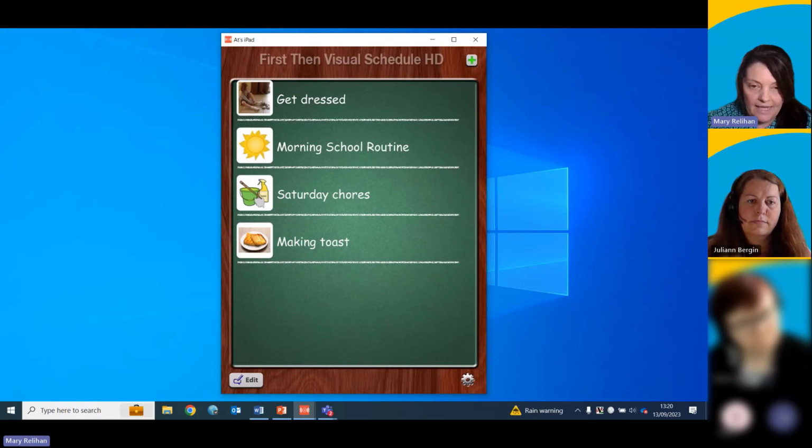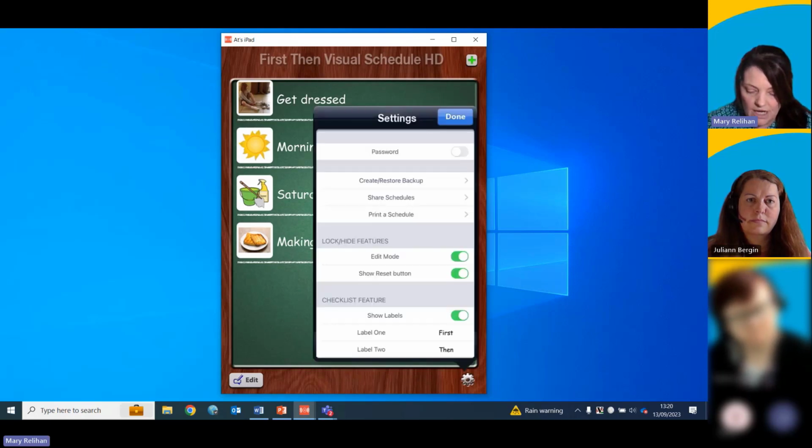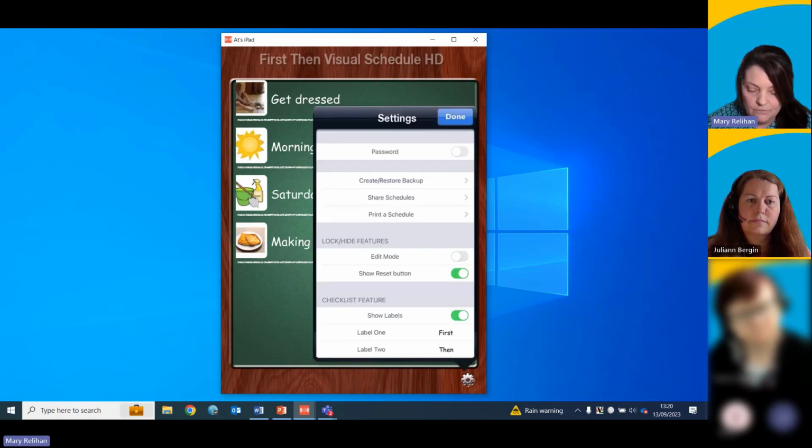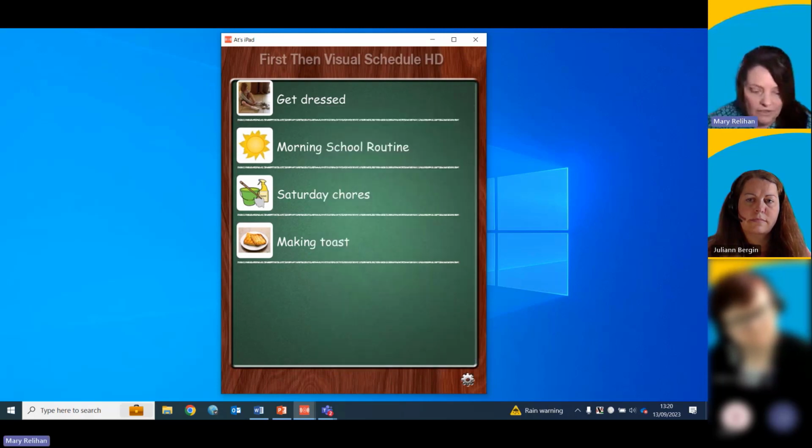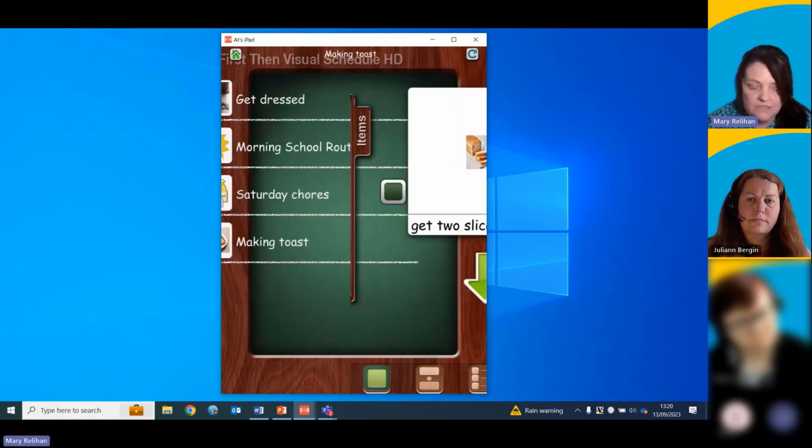And then to make sure you come out of edit mode before you can use the schedule. So select your cog again and switch off your edit mode. Select done. And now let's have a look at our task of making toast.